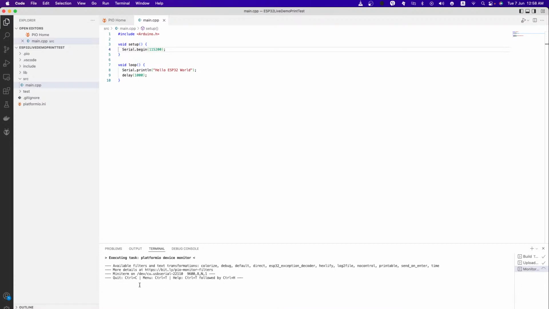But one thing that is a bug, and I had to dig a lot to find the correct answer, is you have to press Control T, and then Control D to deactivate DTR, and then Control T and Control R to activate RTS.